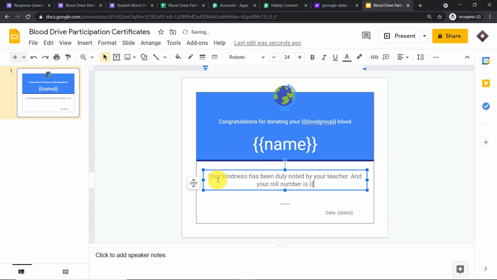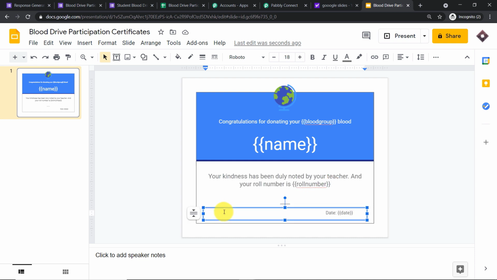And what I'm going to do here is, again, I'm going to enter two pairs of curly brackets. I'm just going to type roll number. So here the roll number will come. Your kindness has been noted by your teacher, and your roll number is this. And if we want, we can enter the class here. Okay, class, and here we are just going to map class.